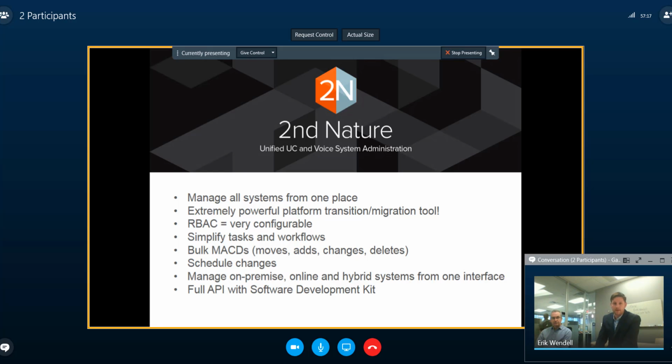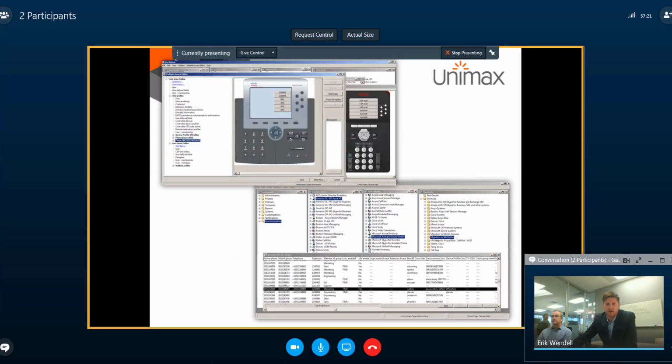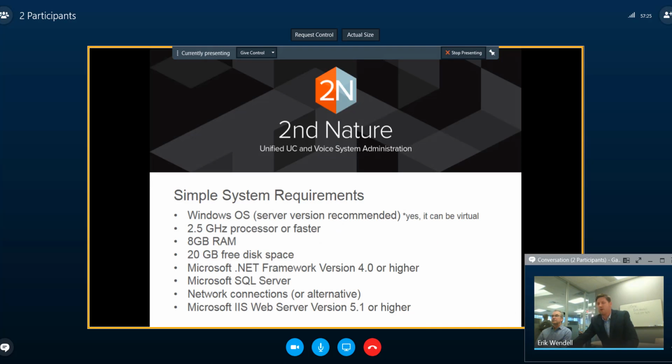Cool. Awesome. So with that, I kind of showed you the software live. Here's a couple of screenshots showing it. But I want to talk about the system requirements. It doesn't require a huge footprint, especially for most of the environments that are out there. If you've got things that are over 50,000, 100,000 phones and voicemail boxes or other assets, we may want to talk about setting up something that's a little bit bigger.